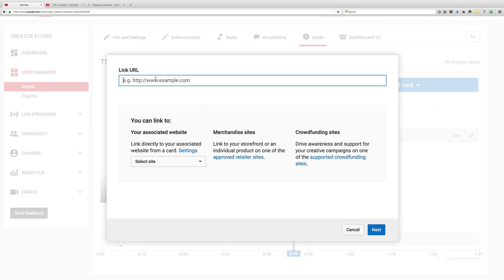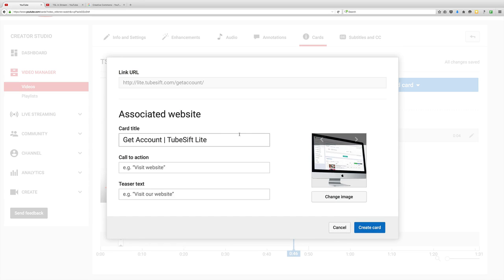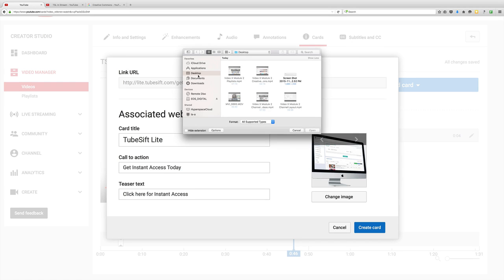Once again, we're going to link it. We're just going to paste that right there. We're going to click next. And we're just going to say, let's see, so probably want it to be get instant access, and then click here for instant access, right? We can also change images. I like to put different types of images in here. I actually have some that we can probably find in here, in my downloads possibly. I usually have a click here button somewhere.